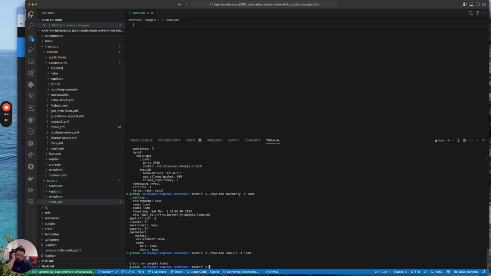we are going to see that Kapitan is unable to find that target definition, and this is because, as I said before, we kind of need some sort of a boilerplate which will be provided by using the common class.